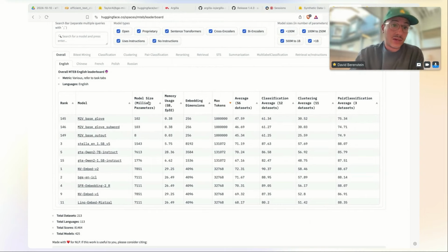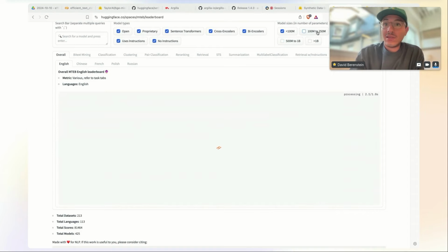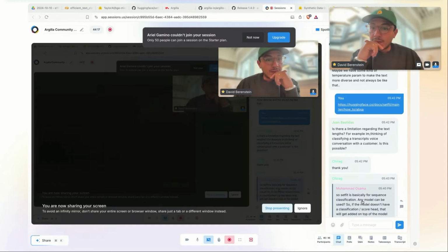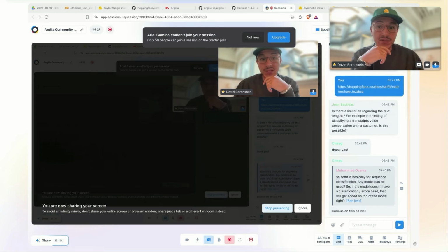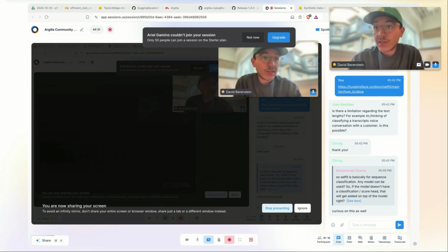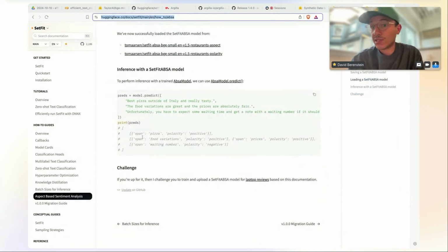But as you can see here, for example, the model size for these larger models is larger compared to the model size that we had initially in the example. So basically, for a sequence, yeah, you will need them. To come back to the question, SetFit is for sequence classification, text classification, and any model can be used. On top of that, there's also aspect-based sentiment analysis, which is pretty cool.